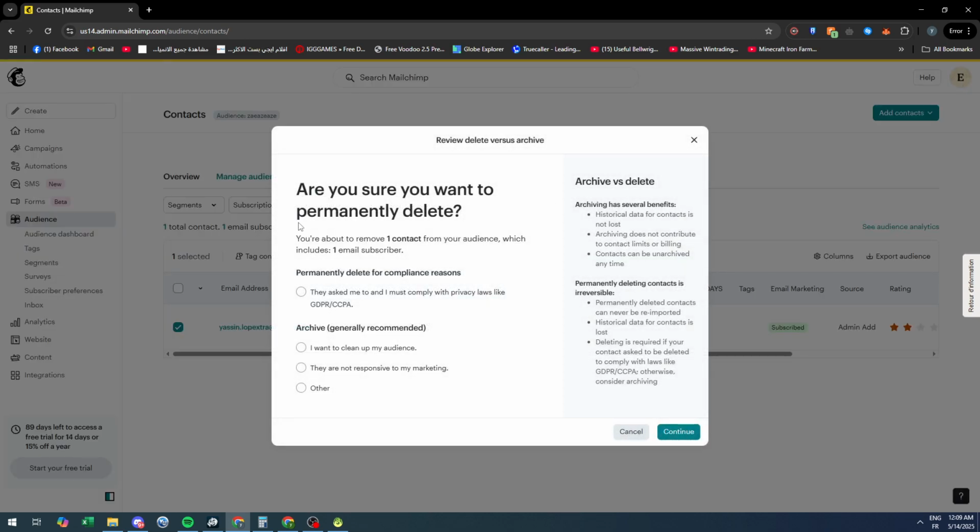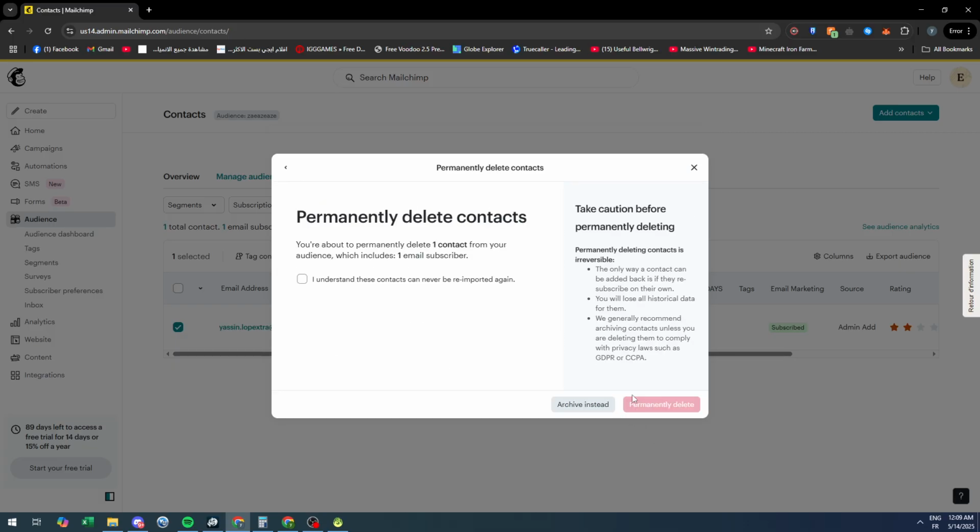After that, they will ask us if we are sure we want to delete it and whether we want it deleted permanently, so permanently delete for compliance reasons, or simply archive it, which is generally recommended. In our case, it really depends on your case, not my case, but for now I'm just going to be permanently deleting it.